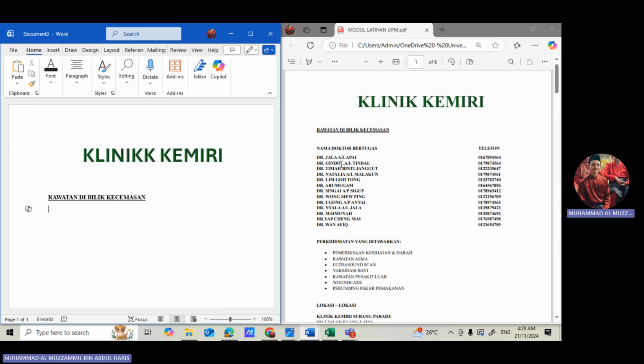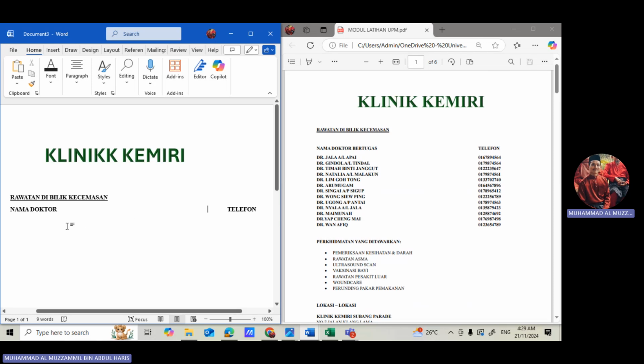And then for here, you can see there is a gap. So ask the student to write first the "nama doktor". Let's say I just do it simply and then press tab, 1 2 3 4 5 6 7 8 9 10. Nope, just "telephone". So you can tab until something like this. After that put the name, Dr. Jala, anak lelaki Apai.